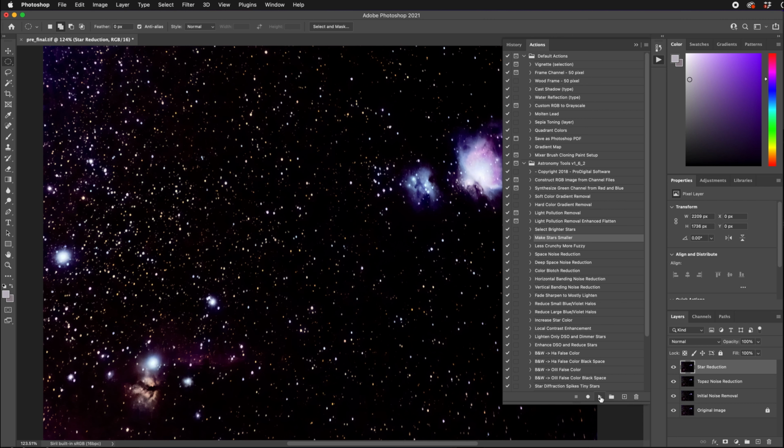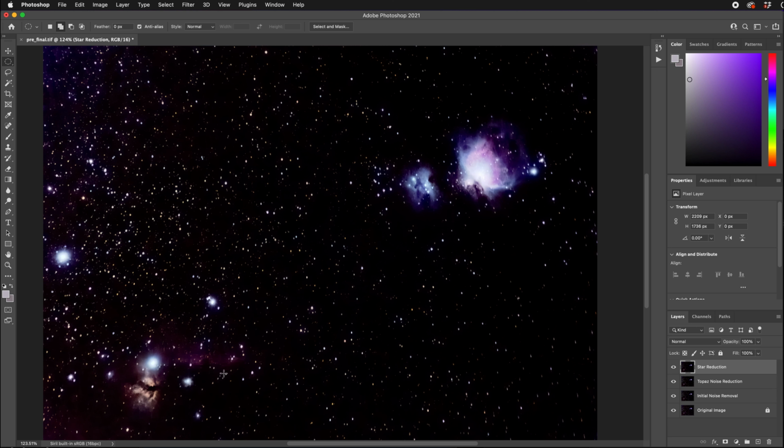And again. And I'm happy with it there. So let's just close this off so we can see a full image. So if we now turn off this layer, you can see what it looks like with and without the star reduction. You can see that's made quite a bit of difference. Down here you can see the Horsehead Nebula is starting to come out. Flame Nebula is looking good.